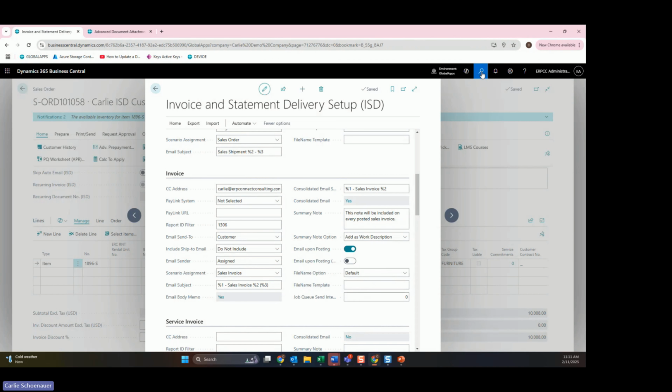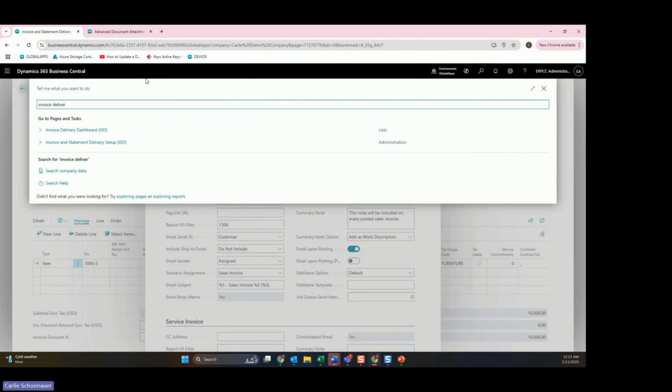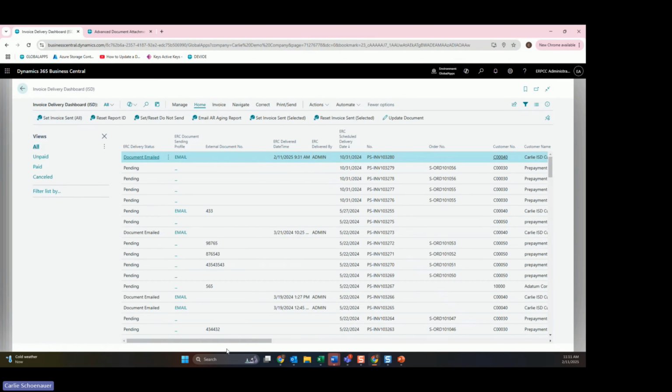If I come to my invoice delivery dashboard, and again, every document has its own dashboard, so you could search credit memo dashboard, and it's going to have its own dashboard. Here I'm at the invoice delivery dashboard. Here's a record of every sales invoice I've posted in the system. I can see if it's been emailed already, if it's not been emailed, at what time it was emailed, who emailed it, etc. I can open up the document from here as well by clicking view.